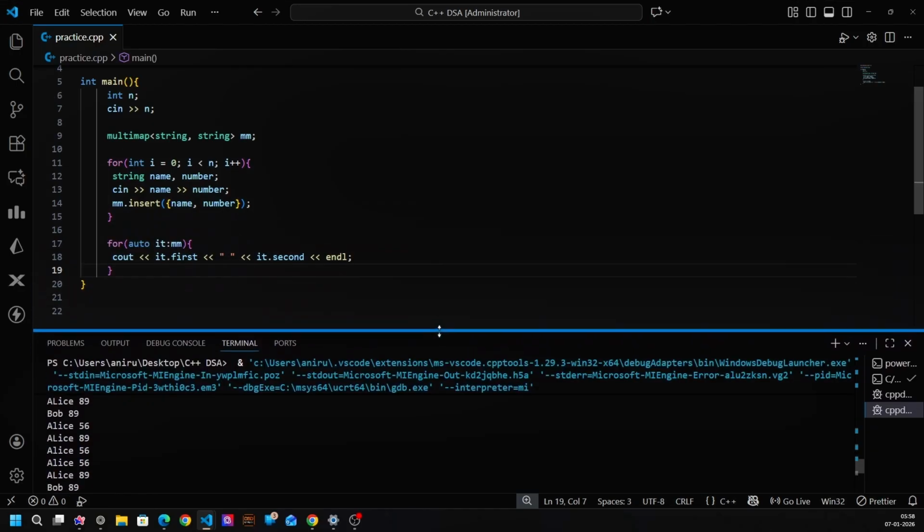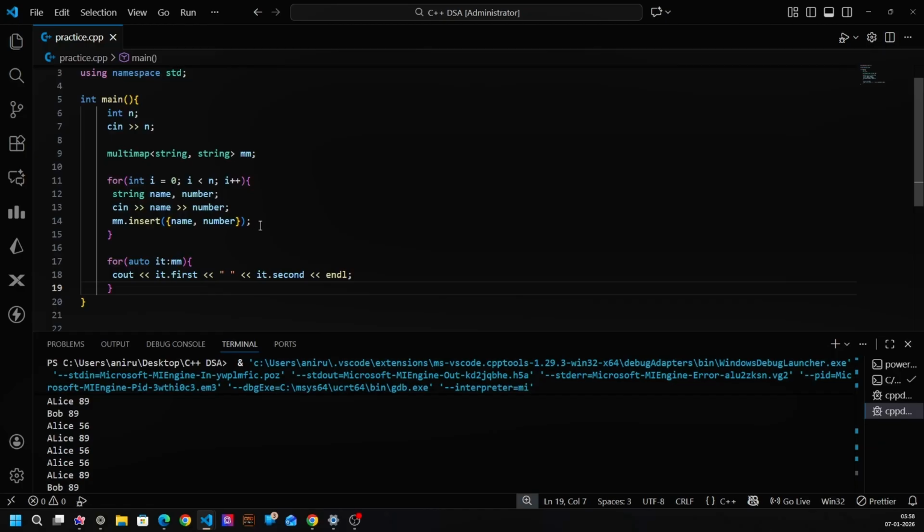Okay, so it is similar to the map itself, but we just used insert instead of key value. Because there are going to be duplicate keys, you cannot use key value, so you have to use insert here. Okay, now let's look at the different problems.